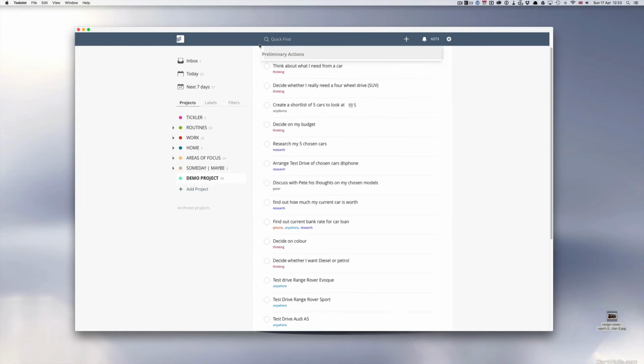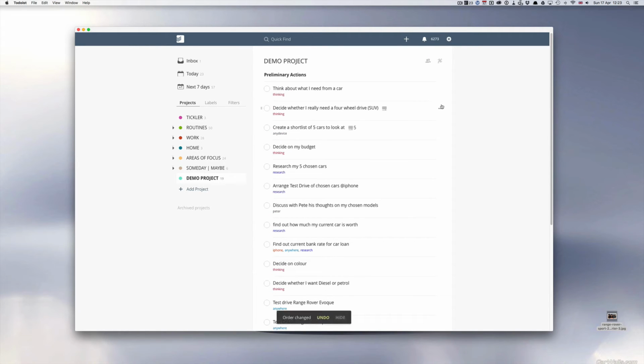I'm going to move this up to the top because this is obviously the preliminary actions. And I would have think about what I need from a car. That's definitely a preliminary action, so let's move that in. Decide whether I really need a four-wheel drive car. That's another one. Create a short list of 5 cars to look at, I'd probably leave that for another one. And then decide on my budget.